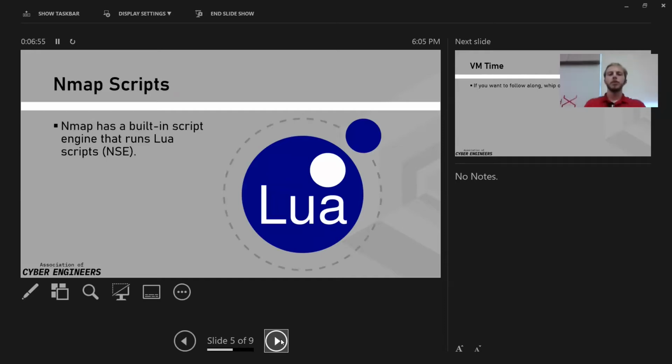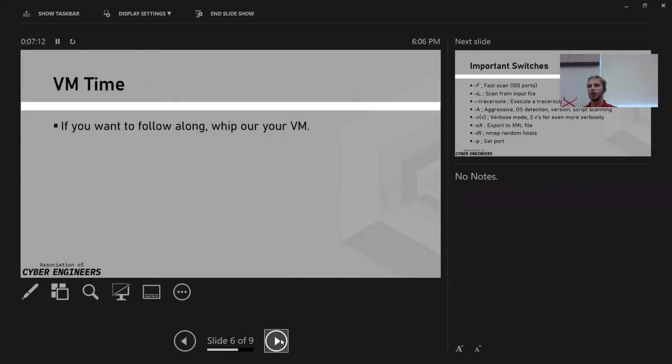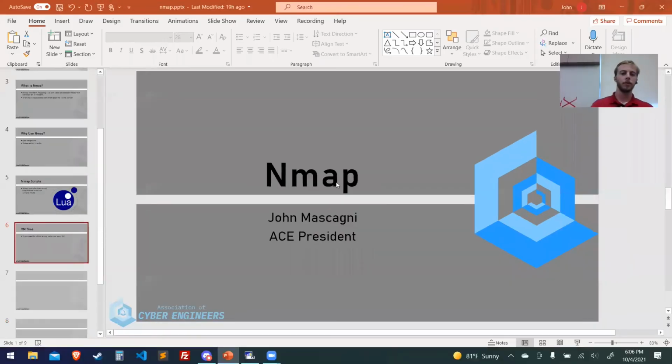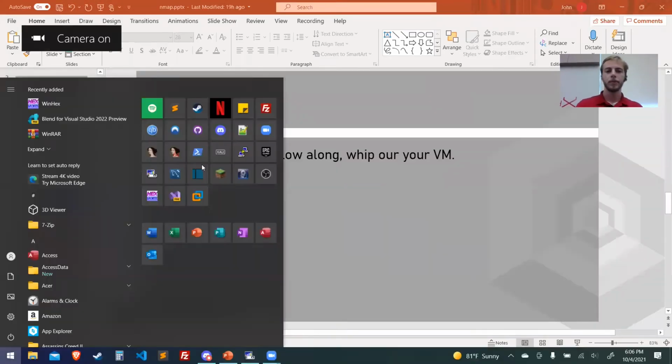Nmap has a built-in scripting engine. It runs on Lua, and we're not going to do Lua because Lua is stupid. It's an awful language. Unless you like Gmod, Garry's Mod, a lot, then you might like Lua. But no, we're gonna use Python because Python's easier. So yes, you can follow along if you want to. Pull out your VM and you can ping my own machines and explore. So let's crack out the VM.